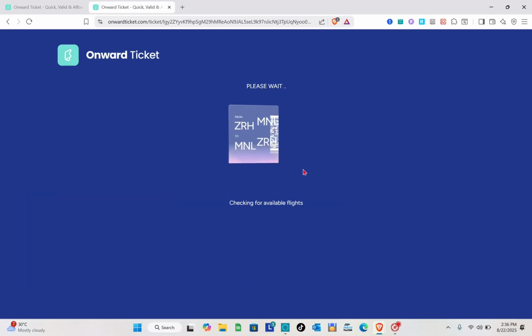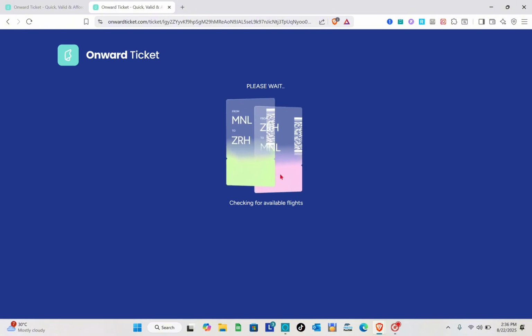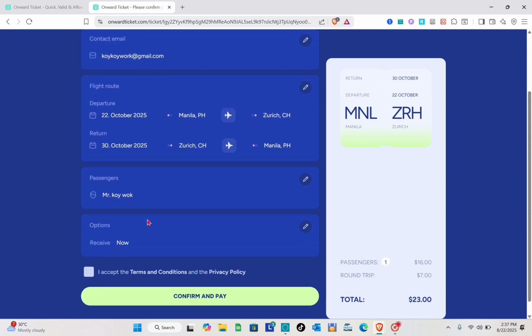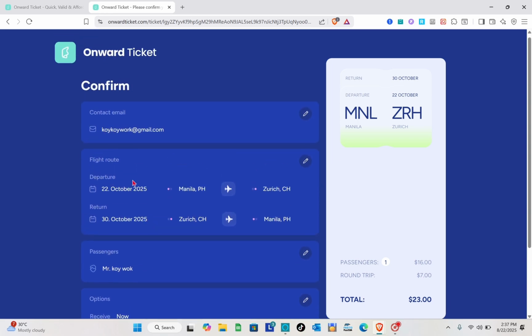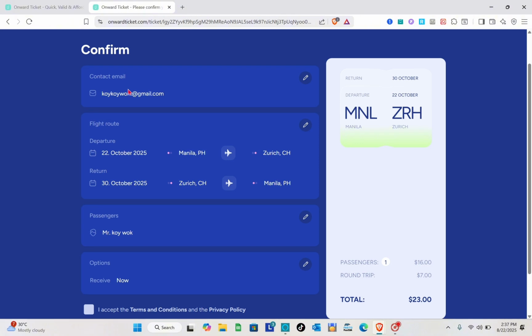Okay, so here you just have to wait for a couple of seconds and let's see if there are available flights for this route and schedule. Okay, so as you can see, we have this ticket right here. So here we have the flight route. And then make sure that your contact email is correct because you will be receiving the booking confirmation in the email that you have provided.